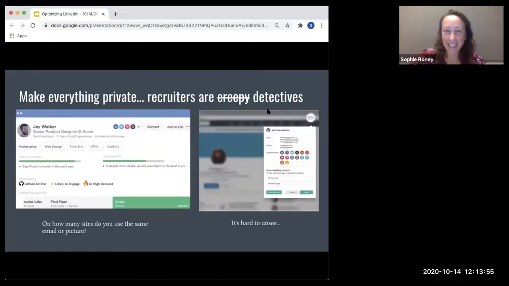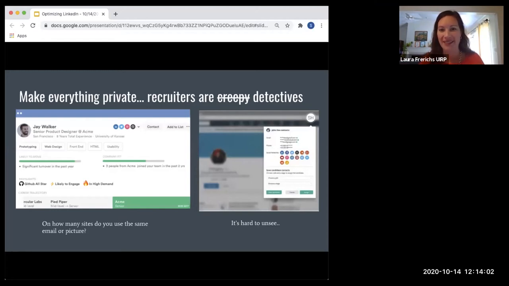Okay, so recruiters are detectives. Sophie, along those lines, focuses on recruiters using LinkedIn, but it's also used in sales a lot. So those of us who do development.